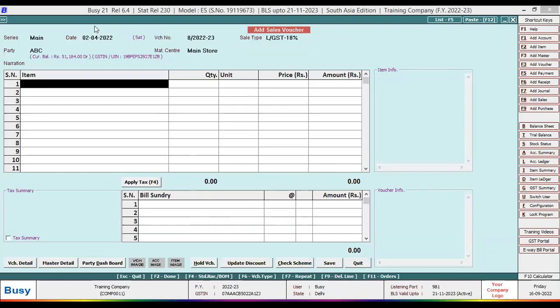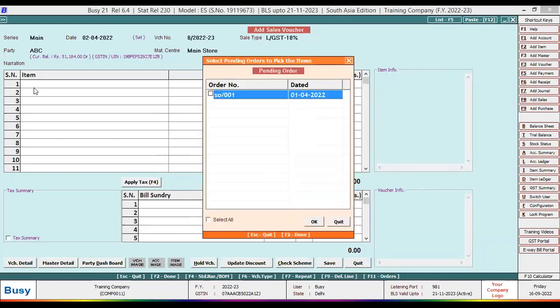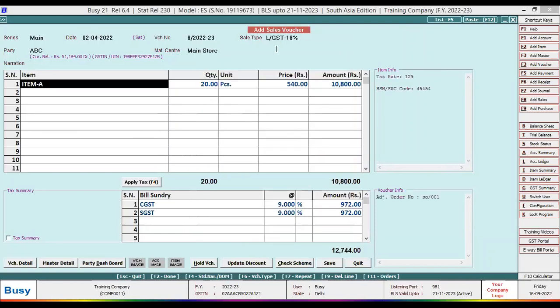When I press enter on the item grid line row, I have to press the F11 button on my keyboard. The F11 button will display the pending order numbers. I can select multiple orders and pass them in a single sale voucher also, or I can select a single order to pass in my sale voucher. As I have done only one order, I'm selecting only one order, and you can see that all the details get reflected in my sale voucher. The system process is the same as I showed you in the purchase order.